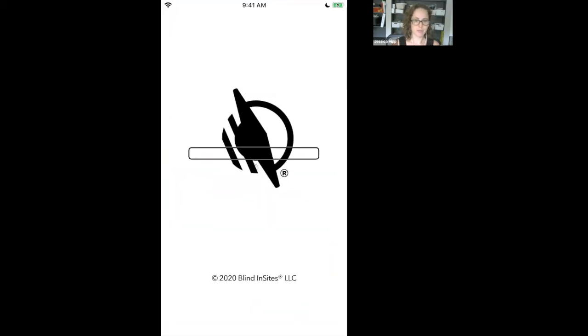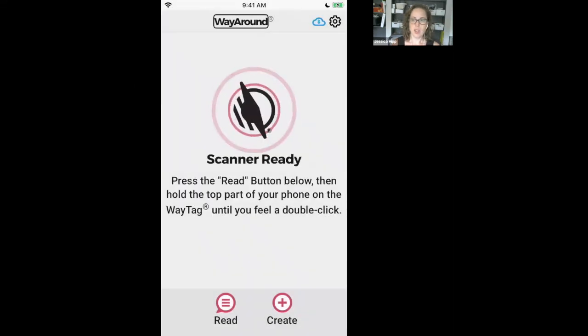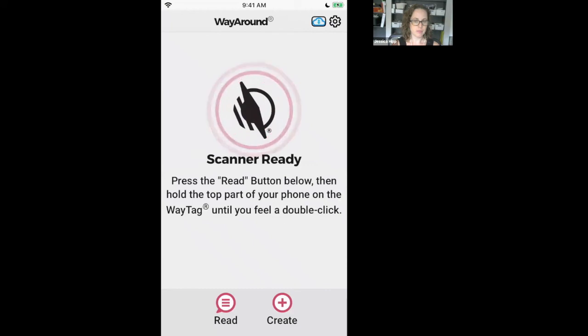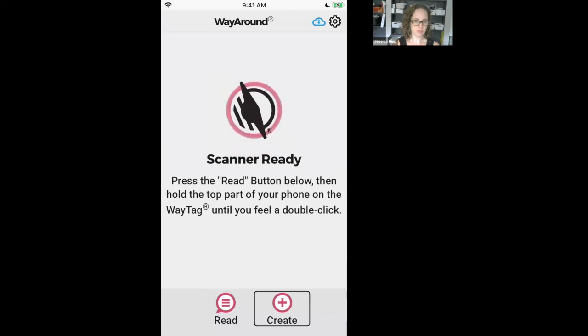WayAround, web dialogue. Welcome to WayAround. So to start, I'll just scan through the home screen of the app so that you can get a sense of it. WayCloud connected, image, settings, button. And banner. Scanner ready, press the read button below, then hold the top part of your phone on the WayTag until you feel a double click. Read button. Create button. And that's it. It's a really simple interface.